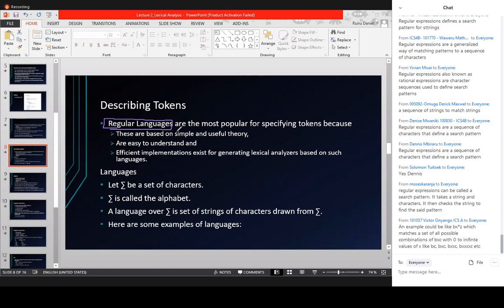So a question for you. Is the English language a regular language? Is Sheng a regular language? As you ponder that question, regular languages are the most popular way of specifying tokens because they are based on simple and useful theories. Number two, they are easy to understand. And finally, efficient implementation exists for generating the lexical analyzer based on such languages.